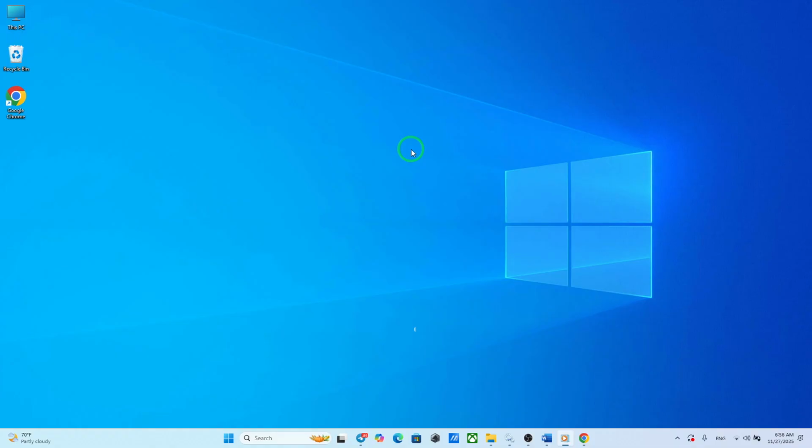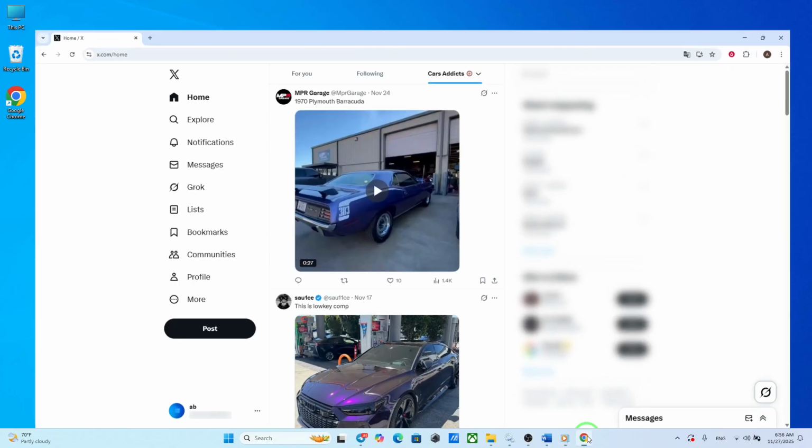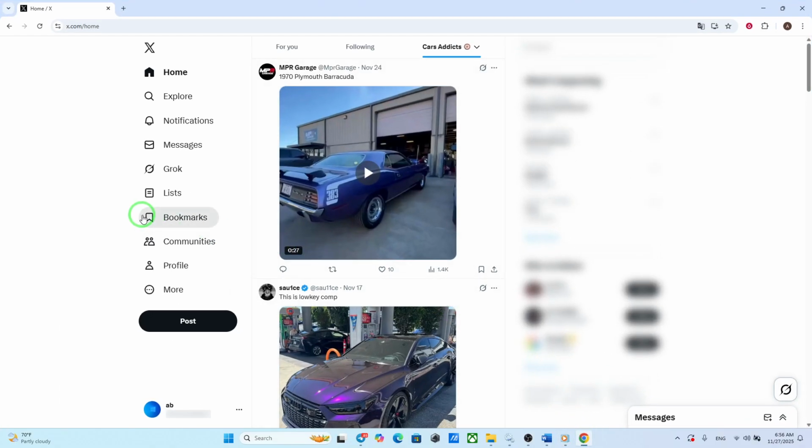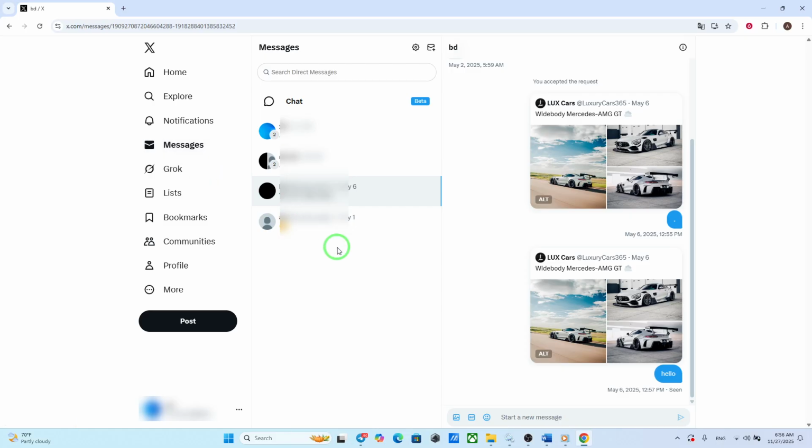First, open your preferred browser and head over to x.com. Log into your account if you aren't already signed in. Once your homepage appears, look at the menu on the left side of your screen. There, you'll see several options like Home, Explore, and Notifications. Click on Messages to open your inbox. Inside the Messages section, you'll find all your direct messages and group chats listed on the left panel.